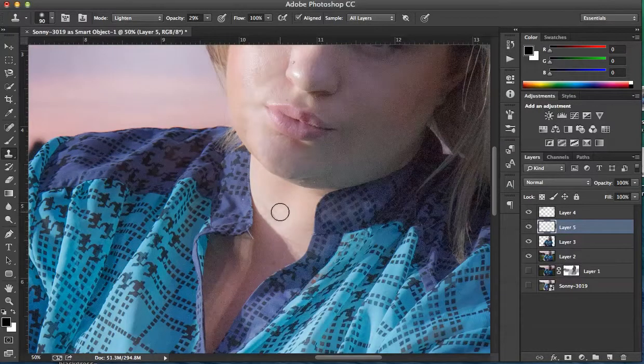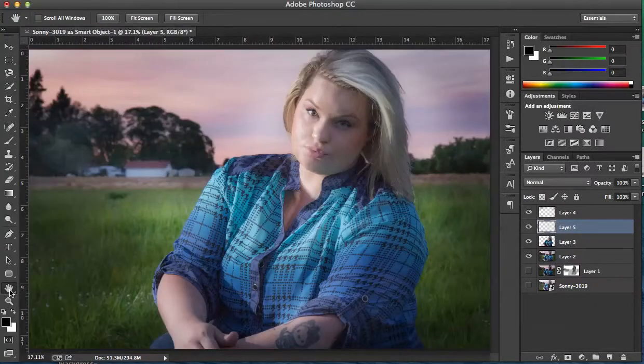Now this line is really sharp, so I'm going to soften that line, just using my clone tool to add a little bit of a soft edge to it. All right, so just soften it a little bit. Let's zoom back out and see what it looks like. All right, looking a little bit better. Got a little bit of shine on her here.